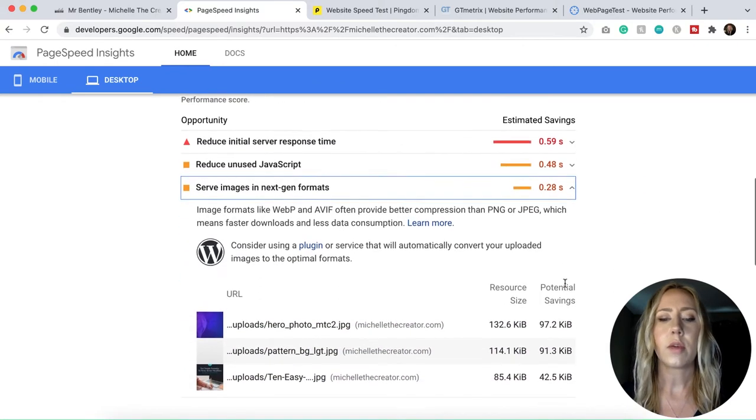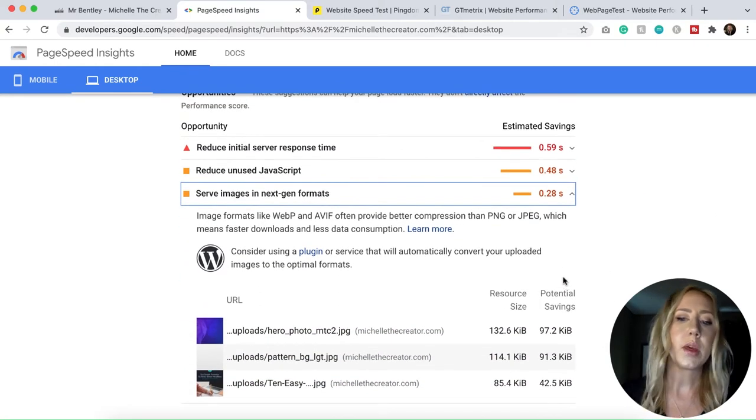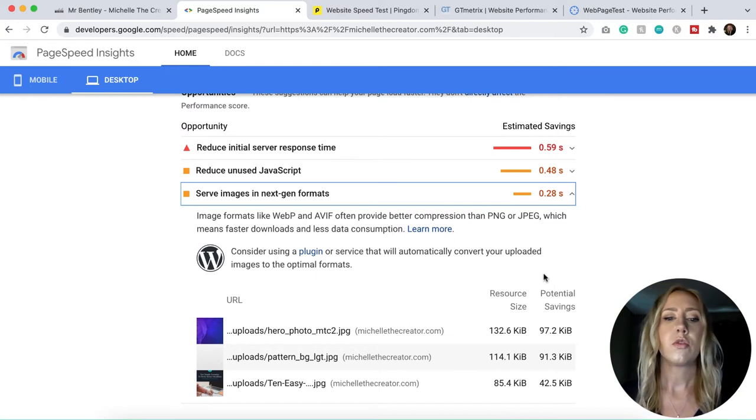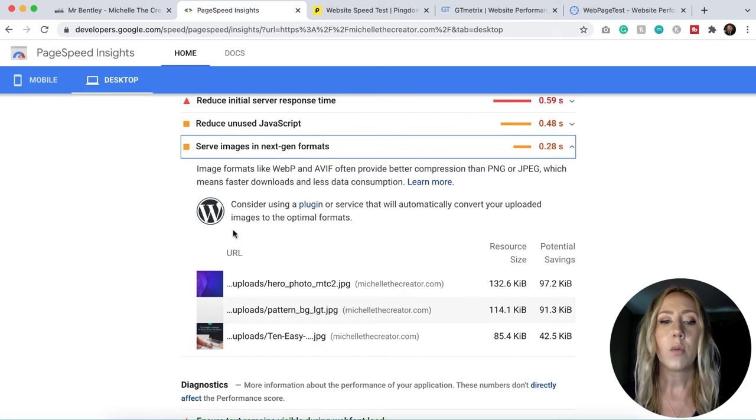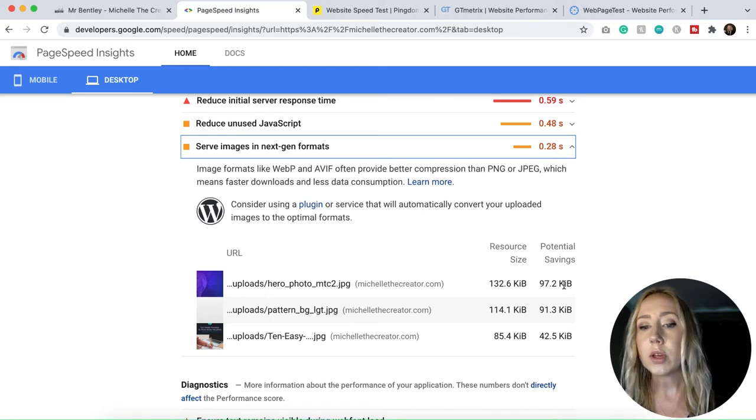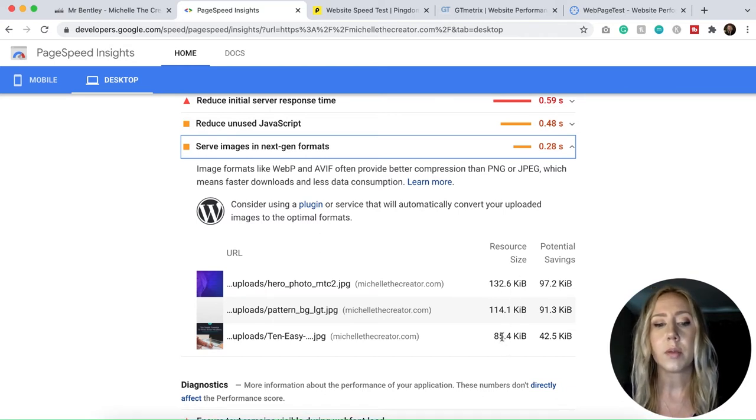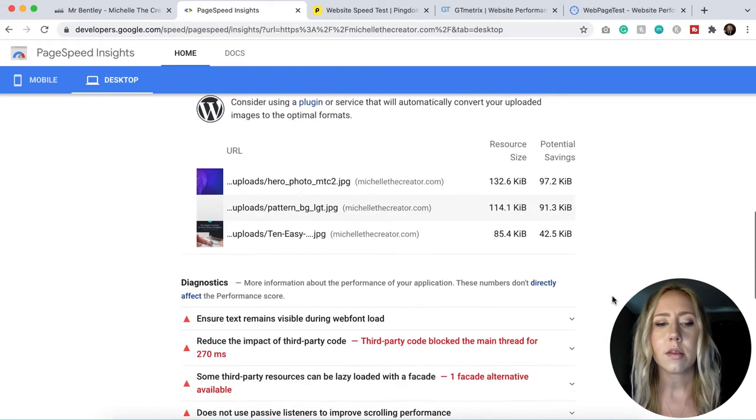It's talking about using more WebP and AVIF formats instead of PNGs and JPEGs for better compression, which I could totally start exploring if I wanted to. It will point out some of the larger images. So it's showing that I have an opportunity to save a little bit if I could compress some of these images a little bit more. But by no means is this terrible.